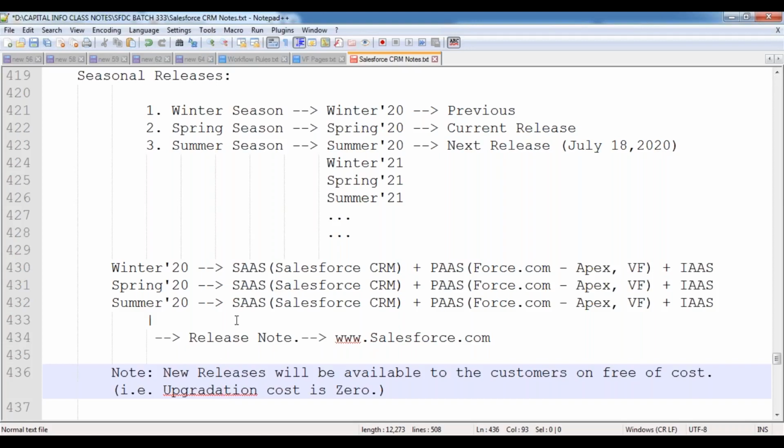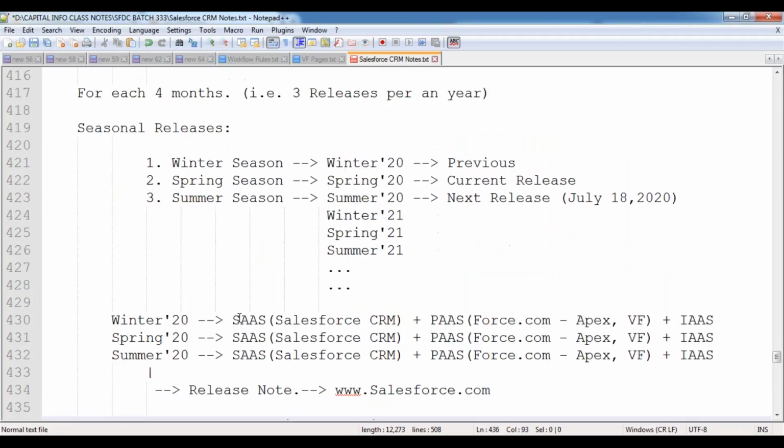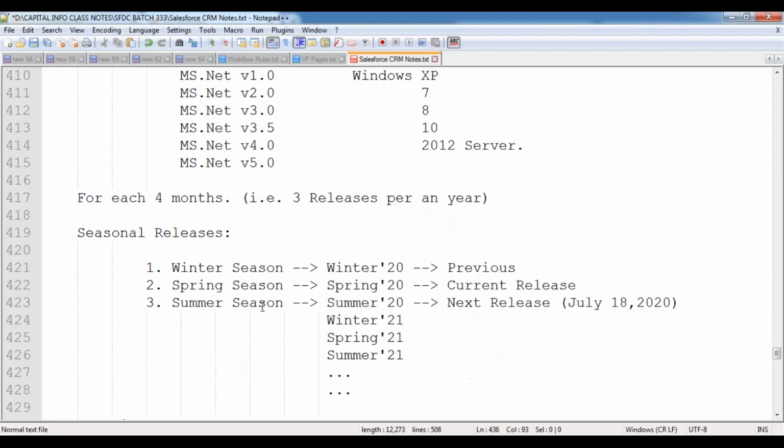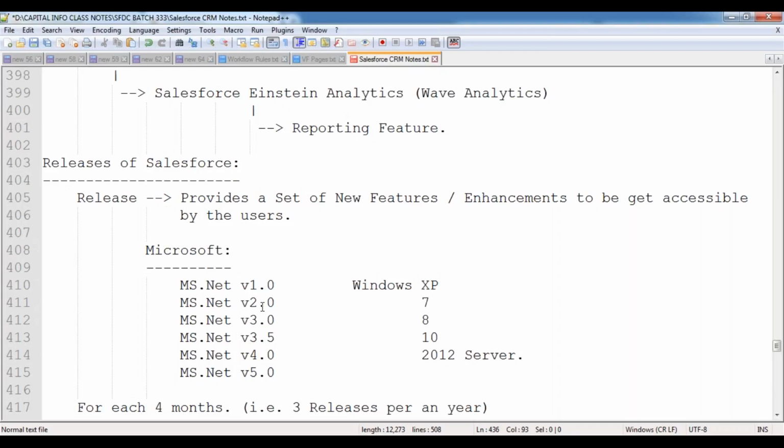This is one of the major benefits that we have from Salesforce, so that we can enjoy the benefits of the latest features always without paying any additional amount to Salesforce. There is a major benefit of the releases which will be given by Salesforce.